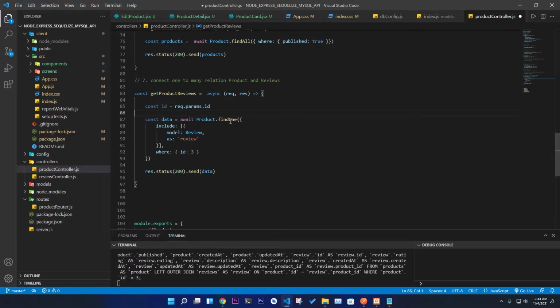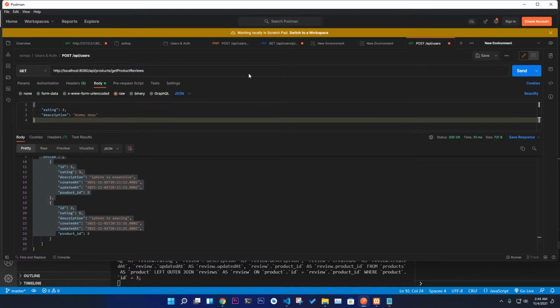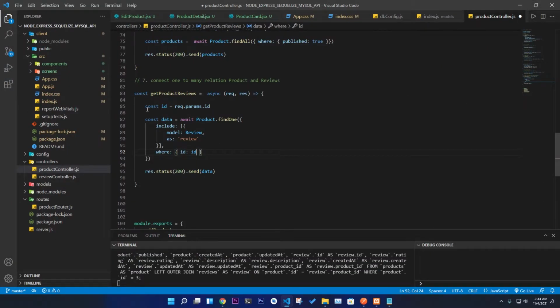And what I'm going to do is find the product including all the reviews. I need to find each product which has all the reviews in it, where id equals the one I specified in the URL, and in this URL I can use slash whichever id I want, like this. So for that I need to get it from request.params.id, and I'm going to find it based on that.